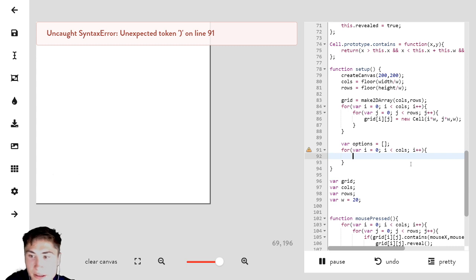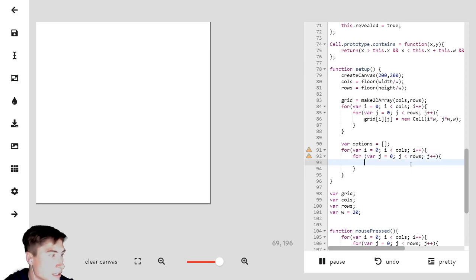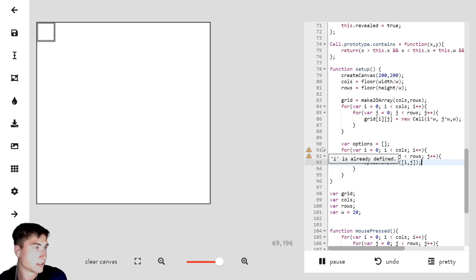And then we gotta do it again because we're working with a 2D array here. Var j equals 0. J is less than rows. And then j plus plus. And then right here we want to say options dot push, and then we're gonna push I comma j. And see, so we have I is already defined, j is already defined, just like I said. Don't worry about it. It's fine.